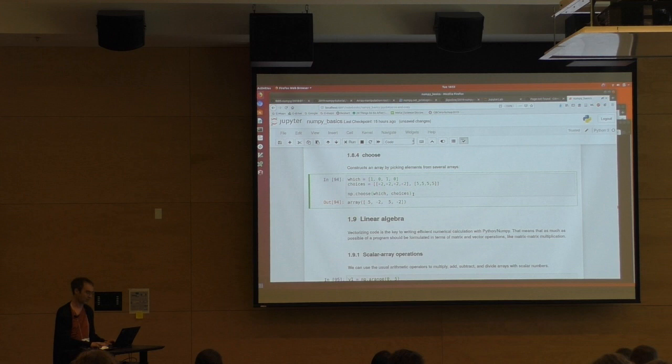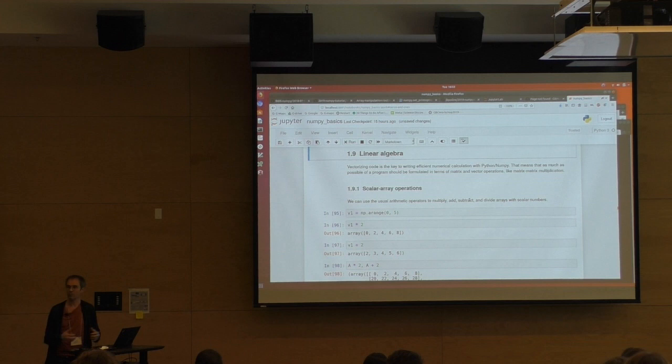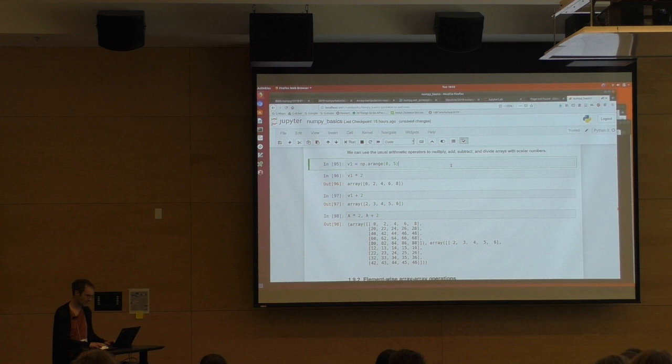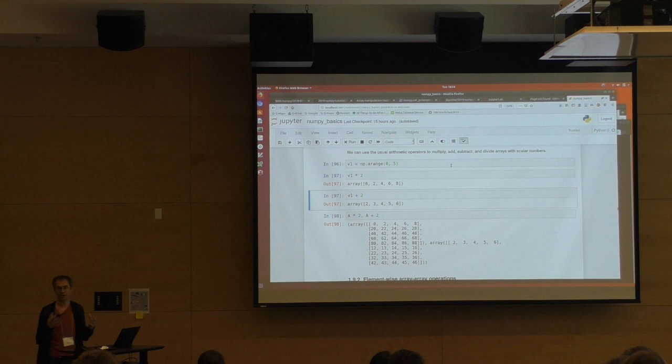So let's go to the linear algebra, that's where you can see how you can use it. Let's create an array. NumPy will work a bit like MATLAB. It will take a number, multiply, add, all those things. And I'll tell you a bit more about how it does that.